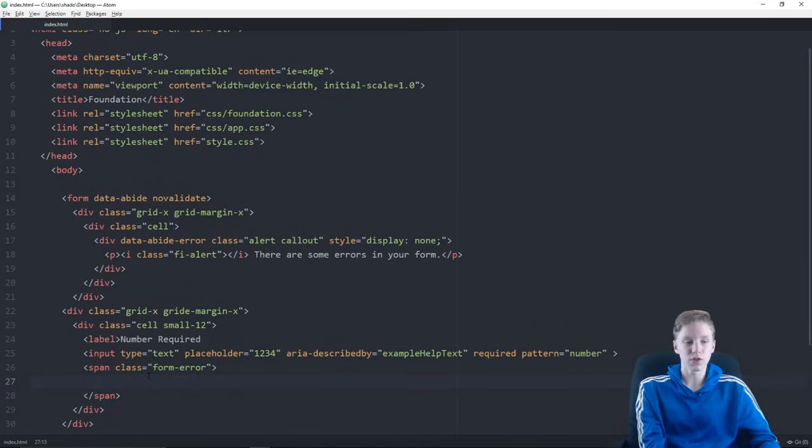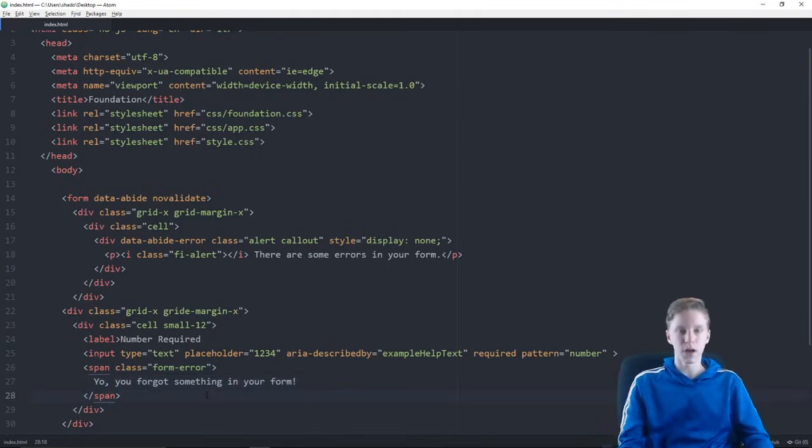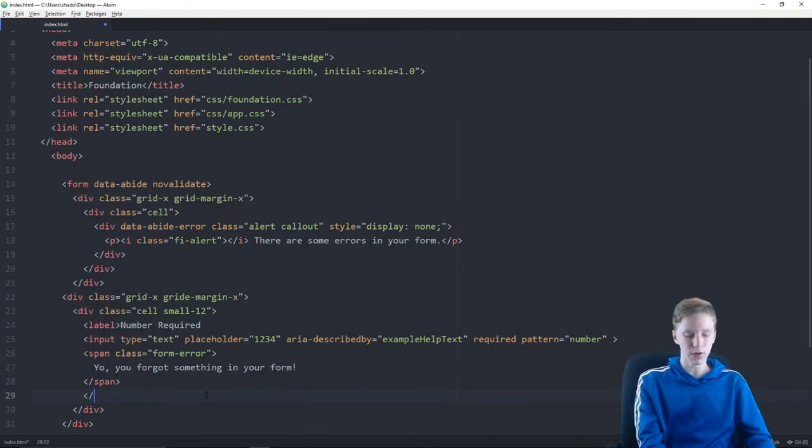And inside of this, you can basically put whatever you want for when the user misspells something. So you can say, yo, you forgot something in your form, like that. So when there's an error message, it'll just give you this. This is basically the error message. And after this span, make sure you close out the label.